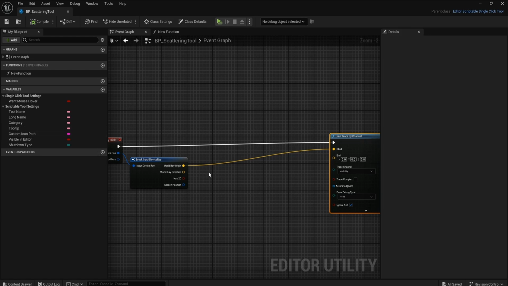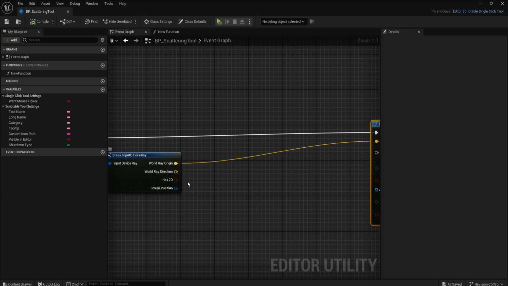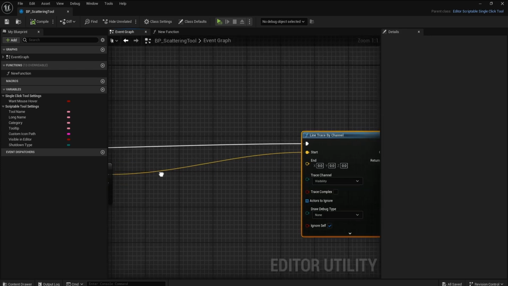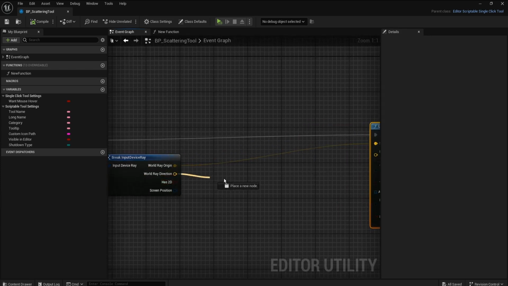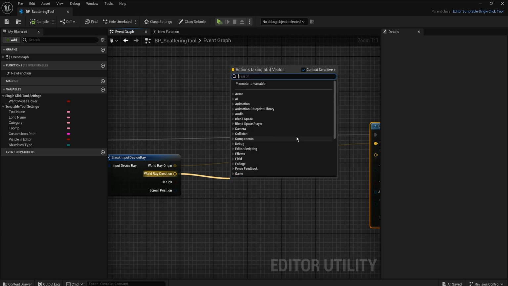And then we will use this direction to get our end position. So we're gonna drag this out. And then as we were saying, we want to add a really big number to this. So when we get that end position, when they click, it'll shoot out forward and see if it's gonna hit some sort of geometry or wherever it is in the scene.